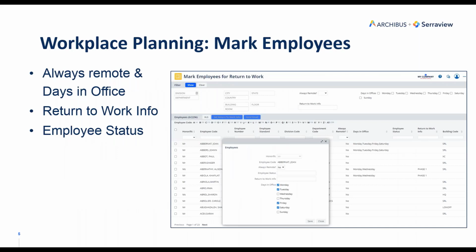Workplace planning, and I hope this makes sense, and if there's any questions, please put those in and I'll address those at the end. Workplace planning. So I just mentioned, how are you going to bring your employees back, when, where, and who? And so we have this new view called Mark Employees for Return to Work.